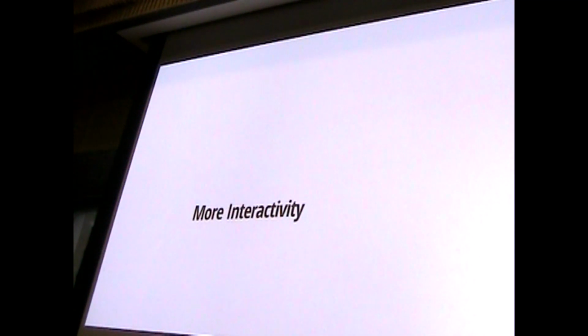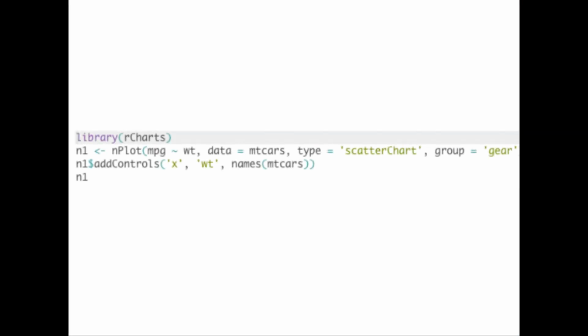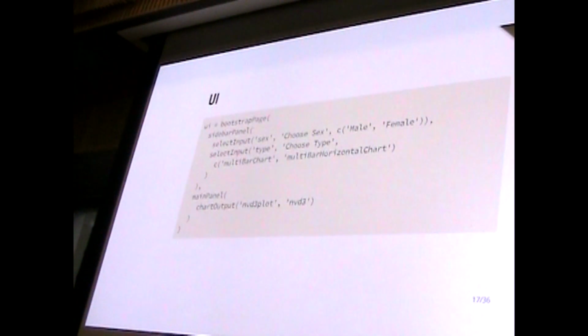You can add more interactivity. So again, two examples I'll show you. In this case, I'm creating a plot. I'm adding some controls. So I want to control the x-axis. So here again, you see that I get an interactive control here. This is still client-side. Again, it uses AngularJS. I could also throw this into Shiny.